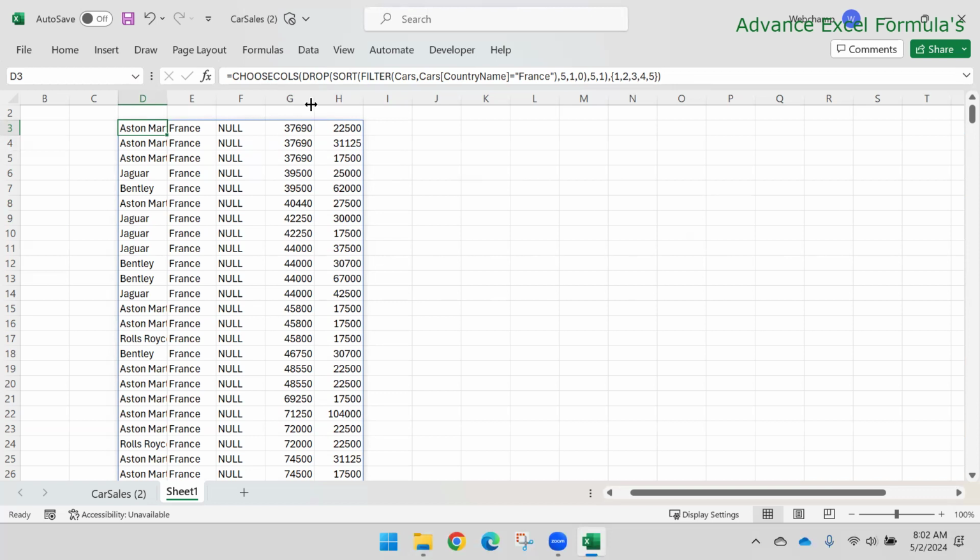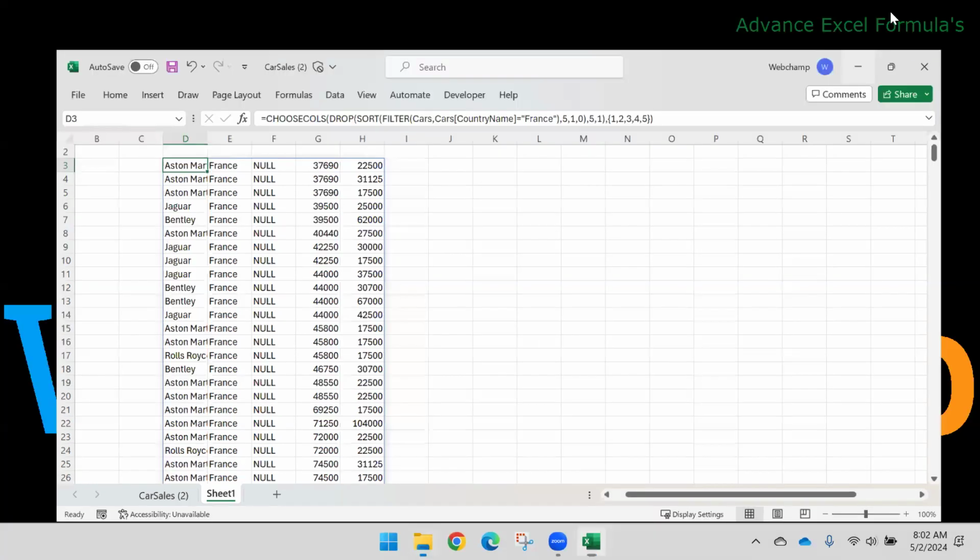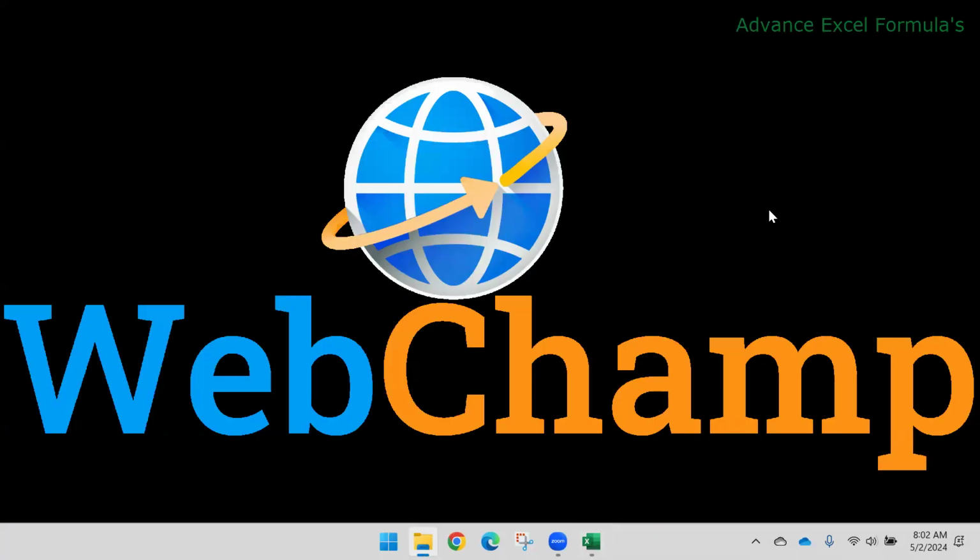So this is all about the advanced formulas in Excel. You can sort the data, you can filter the data, you can select the number of rows, you can select the columns, you can drop the number of rows, you can keep the number of rows from the top side or bottom side. So these kinds of operations you can perform with the help of formulas also. And those formulas were recently added in Office 365.